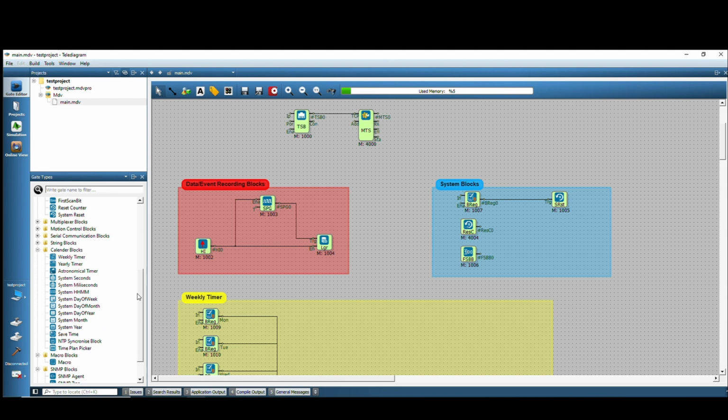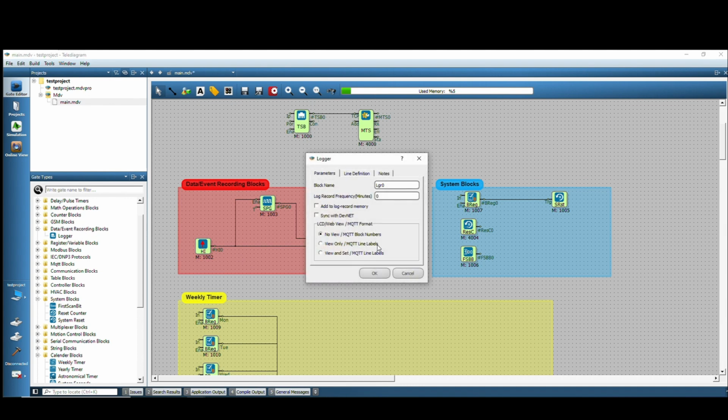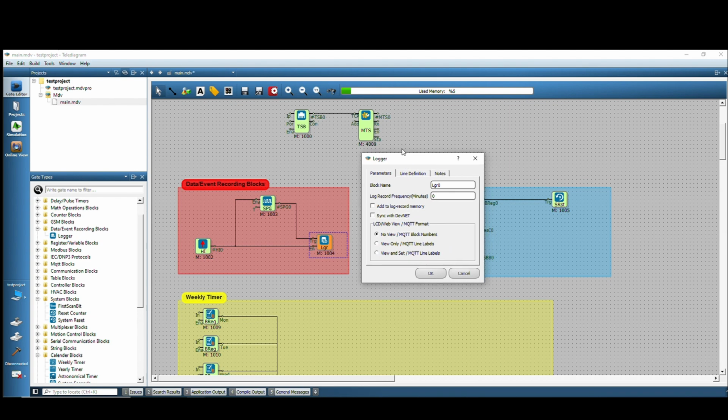In this video, we'll examine data event recording blocks, system blocks, and calendar blocks together in the Teledeogram program. Let's start with the logger block. The logger block is a block that captures data within the RTU at the defined logging frequency interval. It enables logging data to a micro SD card.